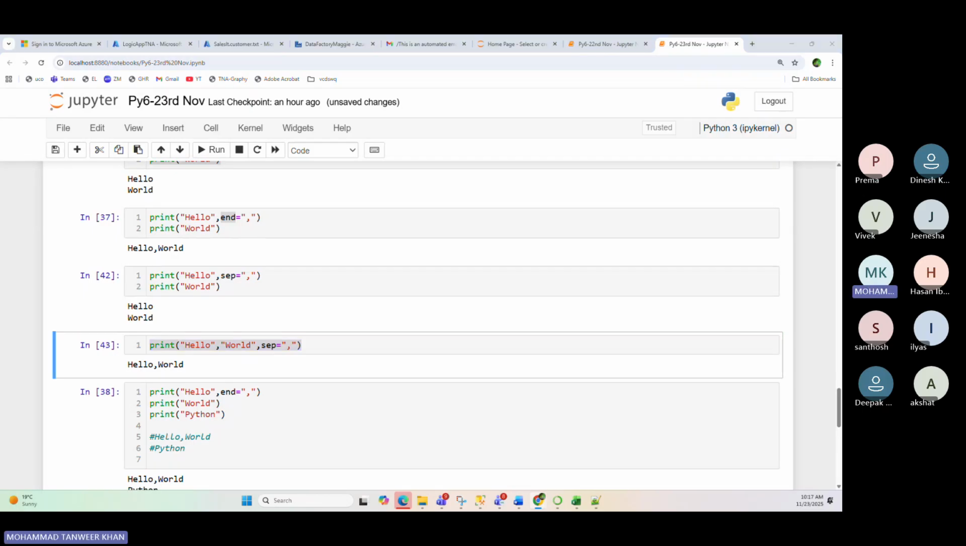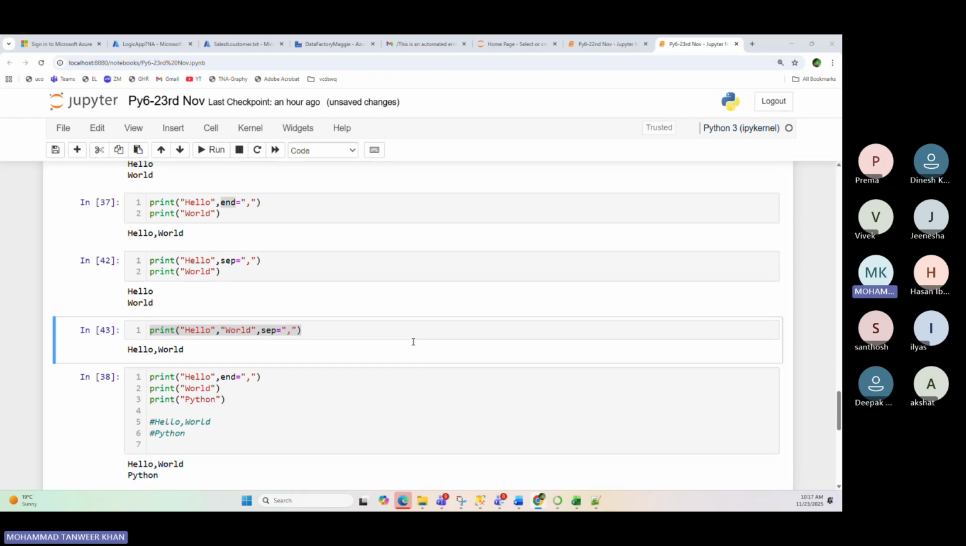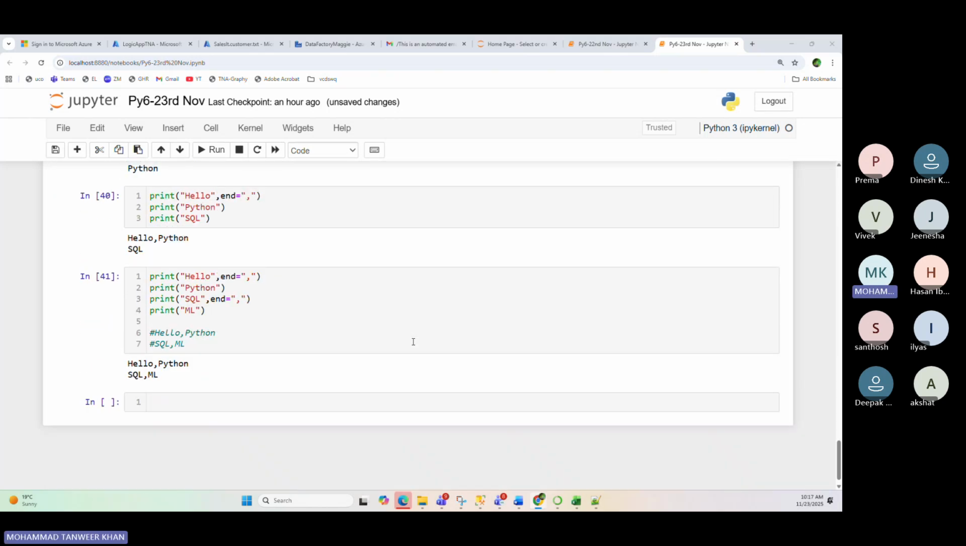One more scenario. Let me create one more scenario here. Take your time, be relaxed, don't be in a hurry. I'm going to ask one question. Take your time, then answer. What will be the output for this? You have separator as well as end in the same line. This is one such example. Take your time and then answer.